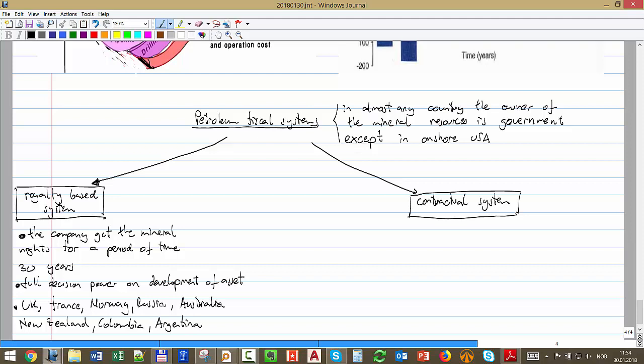And the base is that I have to pay a royalty from the production, not on the revenue. Be careful. Doesn't matter if I produce 1,000 barrels or 100,000 barrels, I have to pay royalties, a percentage of that production, to the government. That's the first thing.